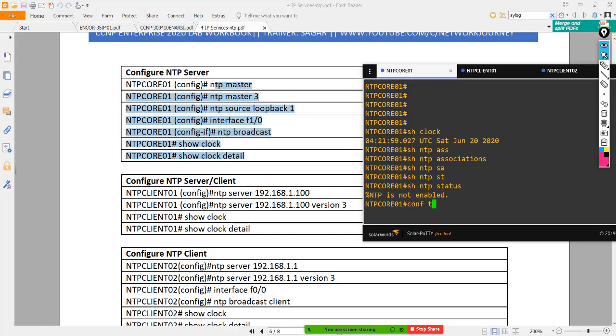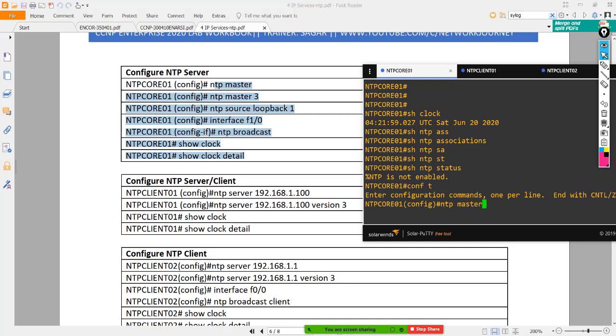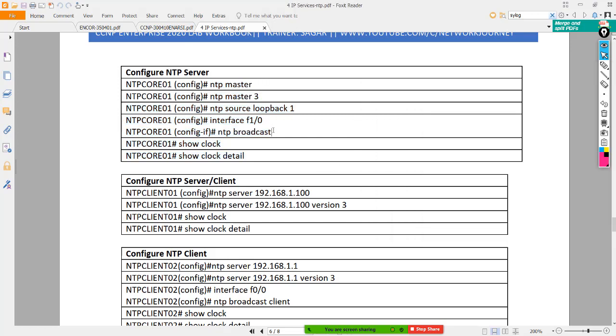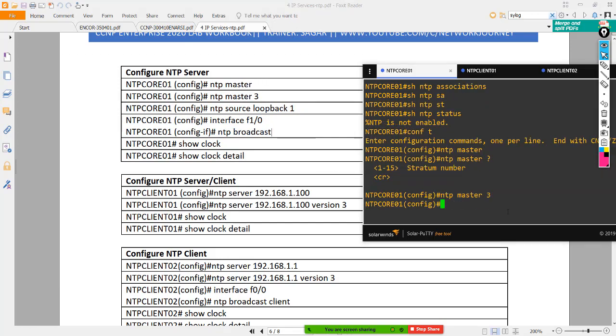So I'm going to config t now. I'm going to say that this is a master. You know, an NTP server is an NTP master, so I'm going to say he is a master. What is the stratum value of a master? I have mentioned it's 3, so let's take it as 3.